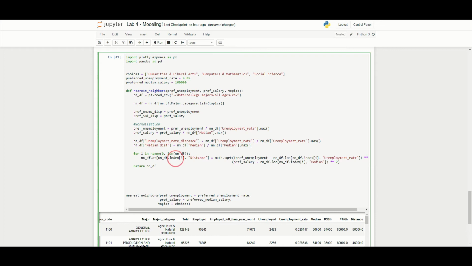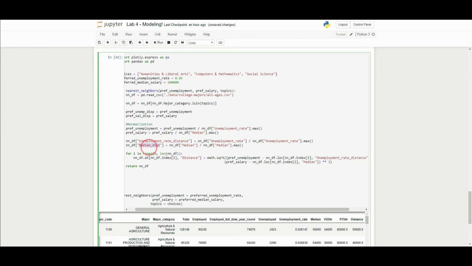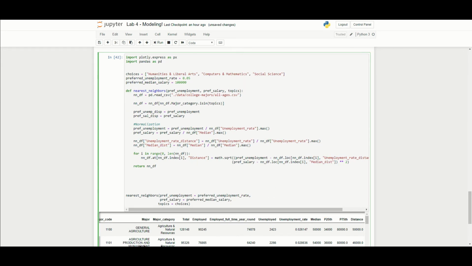Now down here, when we calculate our distances, we just have to make sure that we're using these new formulas. So we're going to use the unemployment rate distance here and the median distance here. And you'll remember pref unemployment and pref salary. We've normalized those variables here. So now we're taking the normalized values and subtracting these other values from them. And we're still going to return this nearest neighbor data frame.